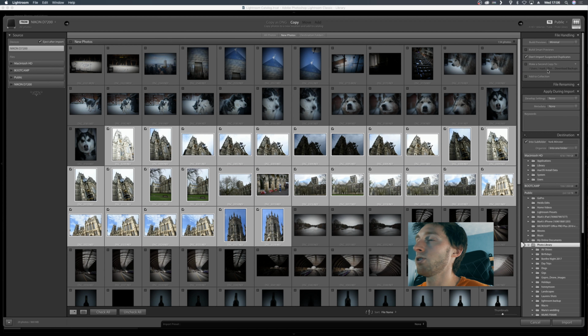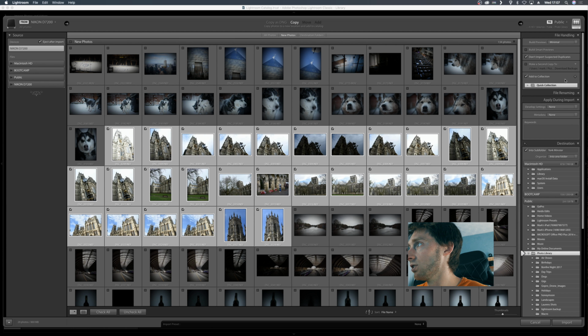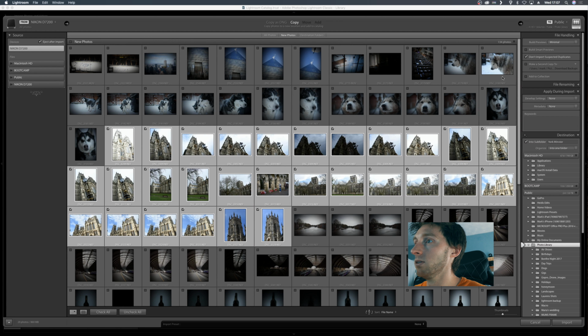Make a second copy: if you wanted to use Lightroom to back up your imports, you could, but I back up myself anyway. My hard drive backs up automatically using a different program, so we don't need to do that. And add to collection if you want. If you have some collections, you could always add it to that. I'll talk about collections in a later video, but you could add it to a quick collection, or you could have a collection called landscapes or, I don't know, buildings, and it'd add to that collection.